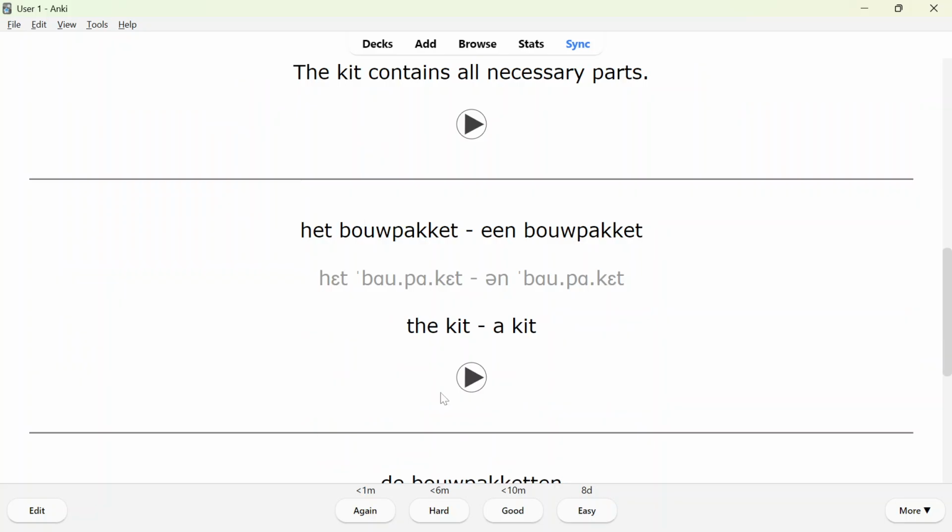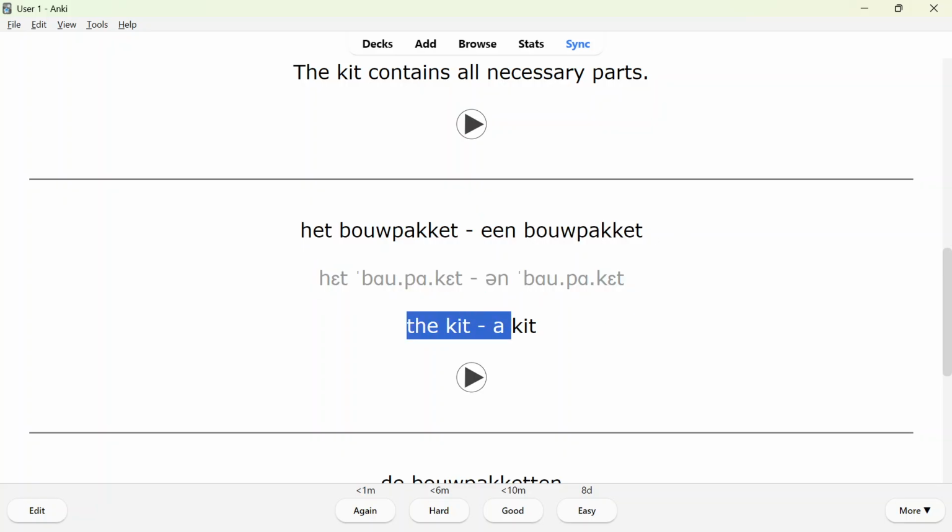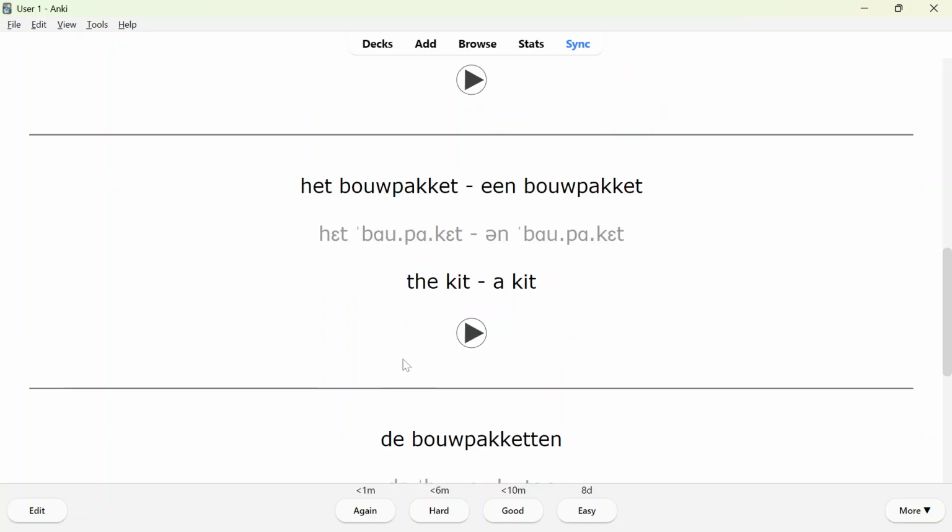Great. Now we go to the second area, which is the singular area. We have the right answer in the definite form and in the indefinite form. We have the IPA notation. We have the English translation. And finally, audio. Het bouwpakket, een bouwpakket.